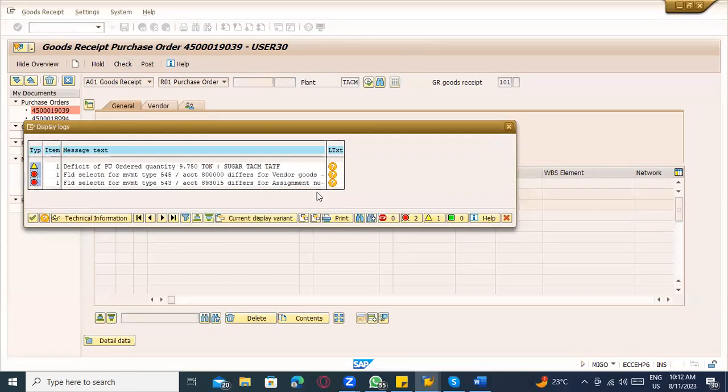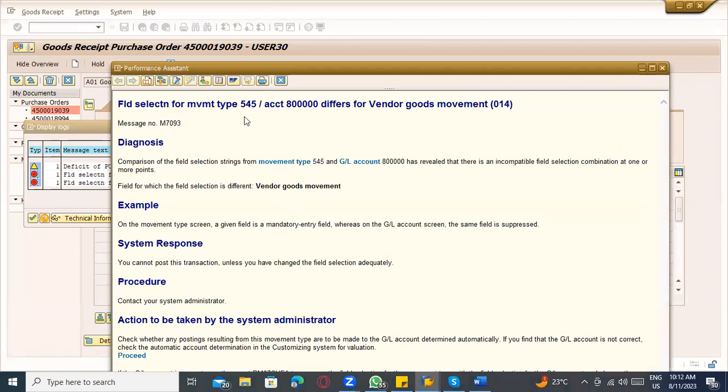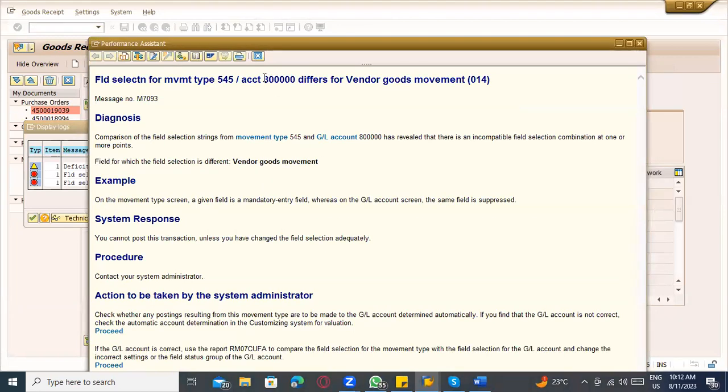Okay. So then there is some error coming at the movement type level because we are using this account 8000. This is a CO level account. So see what it is saying: by comparing this movement type and this GL account, the data is different, so please correct that. The correction is like 014 vendor goods movement.